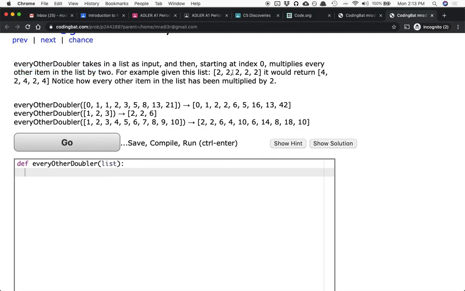So for example, if we had a list of just a whole bunch of 2s, it would return 2, 2, 2, 2, 2. Now it's going to just double every other item. So 4, and then 2, that one is untouched. 4 and then 2, untouched. 4, and that's the whole thing. And it just says, notice how every other item in the list has been multiplied by 2.